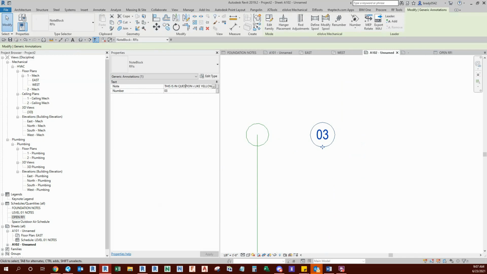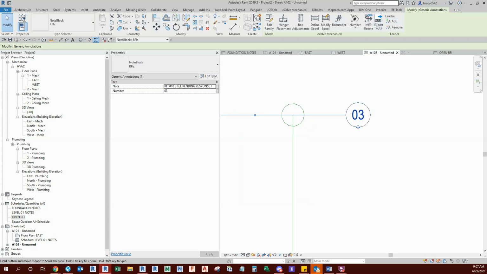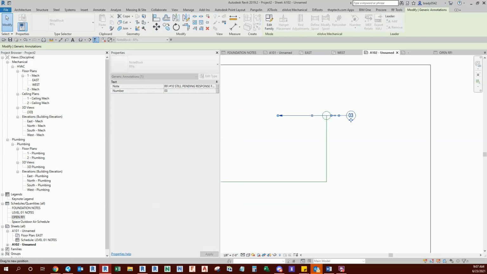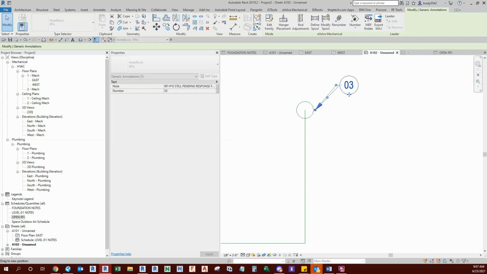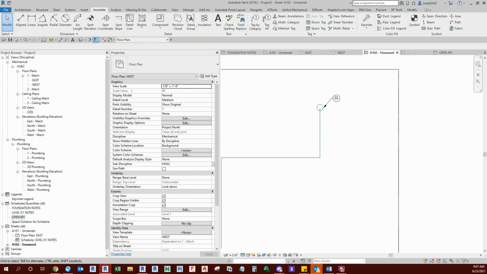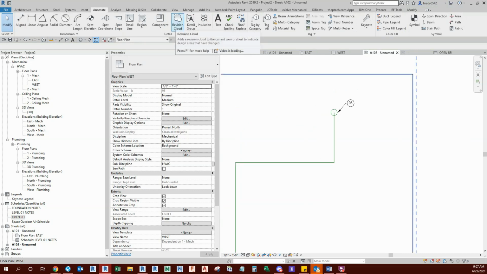03, and see RFI, we'll say RFI number 10, still pending response for riser location. Whatever it is. And maybe we add a leader onto it, maybe we don't. Just see what makes sense for your drawings. The other thing we need to do is add a revision cloud.